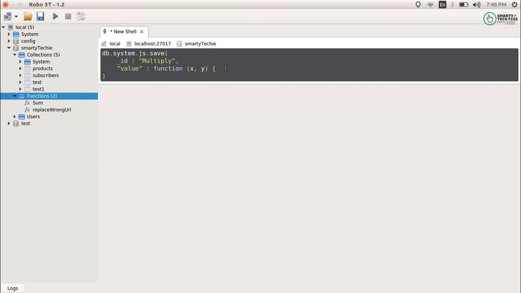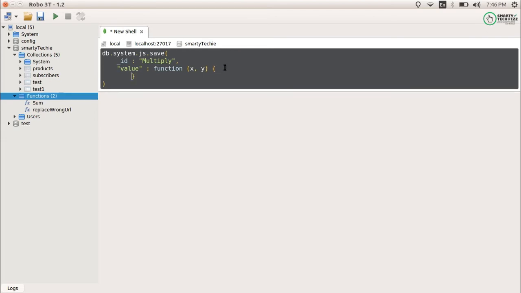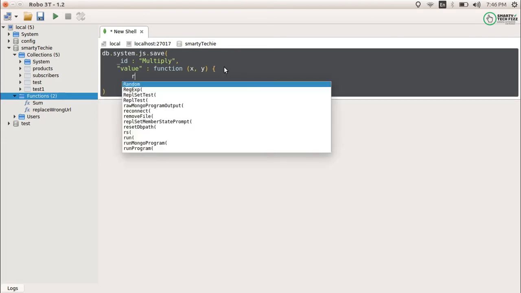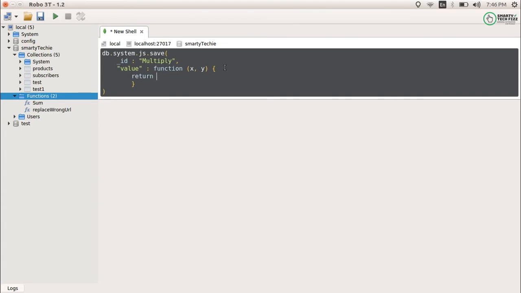Okay, this is the function, and now just write the implementation in it. What we want to return is x into y. This will be my implementation for the multiply function. And one more thing, just add this one. Now we have created the function with the multiply and the implementation as well.